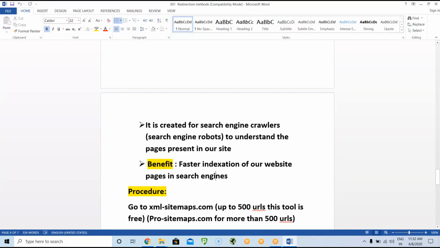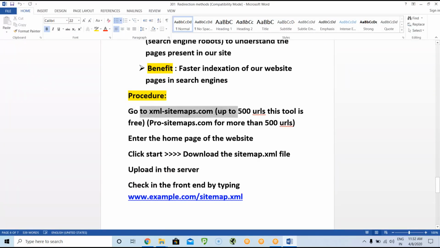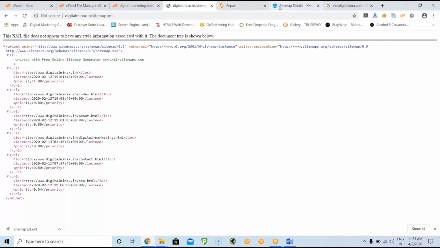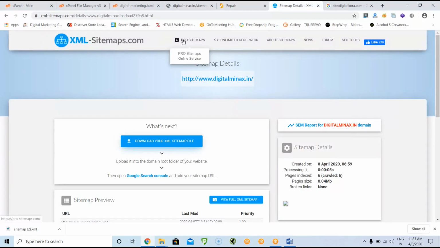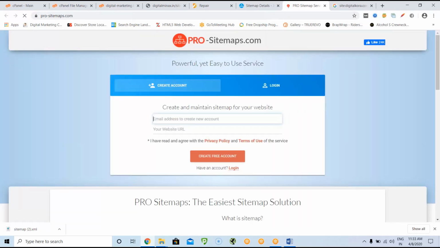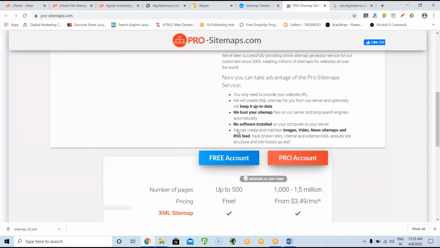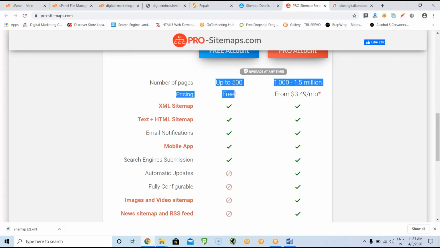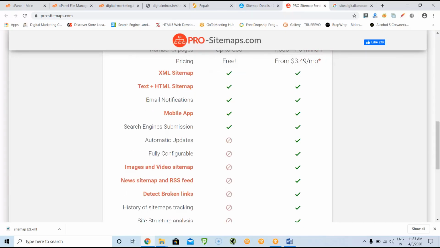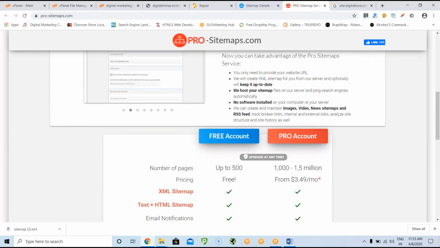So go to xml-sitemaps.com. Up to 500 URLs, this tool is free. If you have more than 500 URLs on your website, you need to go for the paid tools. Like XML sitemap, we have Pro Sitemaps. Pro Sitemap is a paid tool through which we can generate the sitemap for larger websites. Up to 500 URLs is free; more than 500 URLs, you need the paid version. In your company, they'll give you the paid access. You can just log in and download the file.